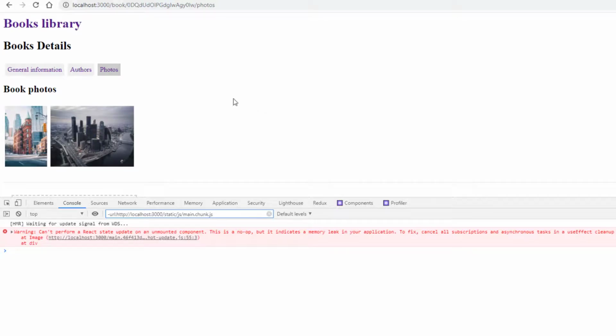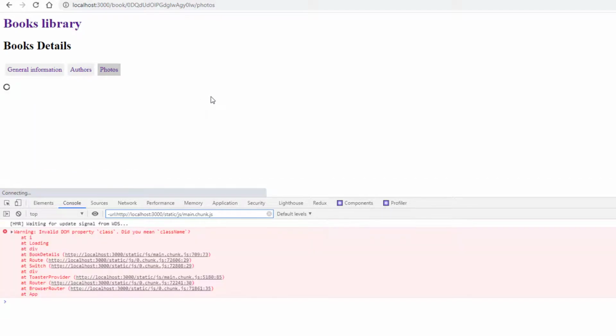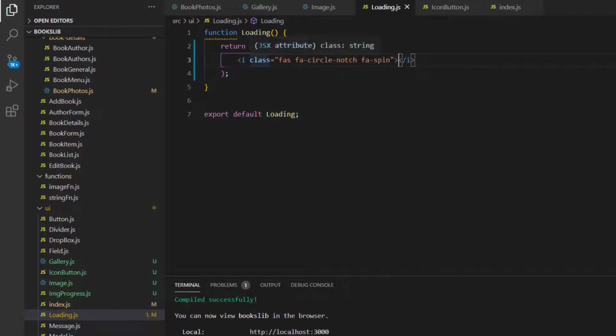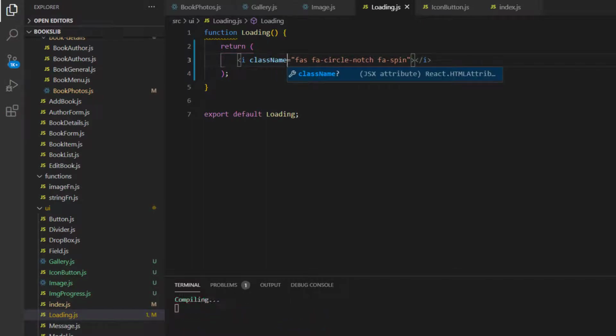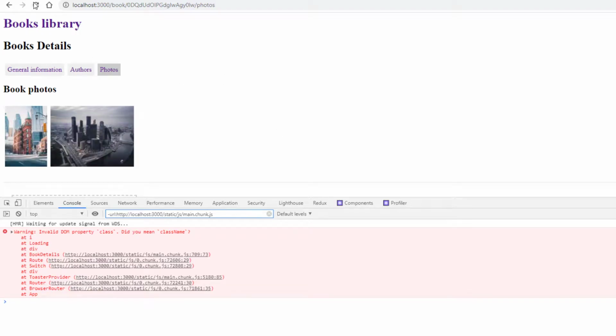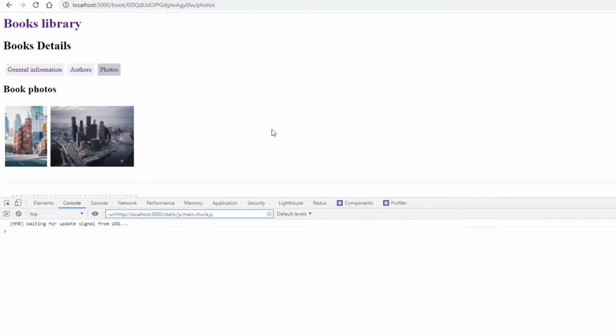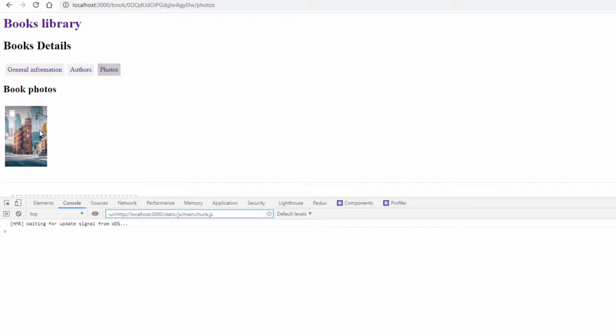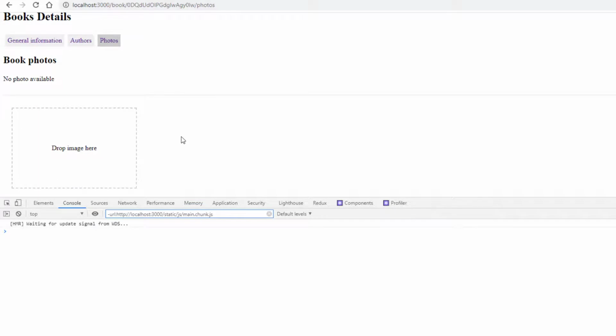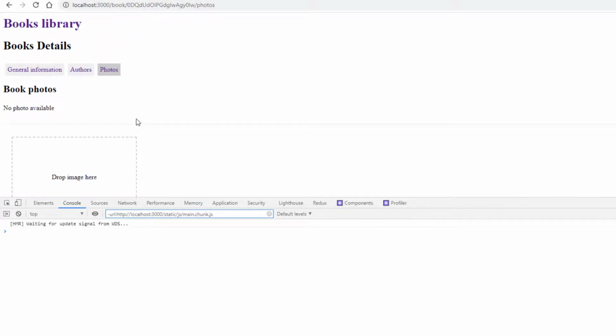If we try again, delete another image. Okay, I made a mistake here. It should be class name, not class. All right. Let's delete an image. Let's say this one here. All right. Now next, once we click on delete, we need to keep the loading persistent, even if we remove the mouse from the photo.